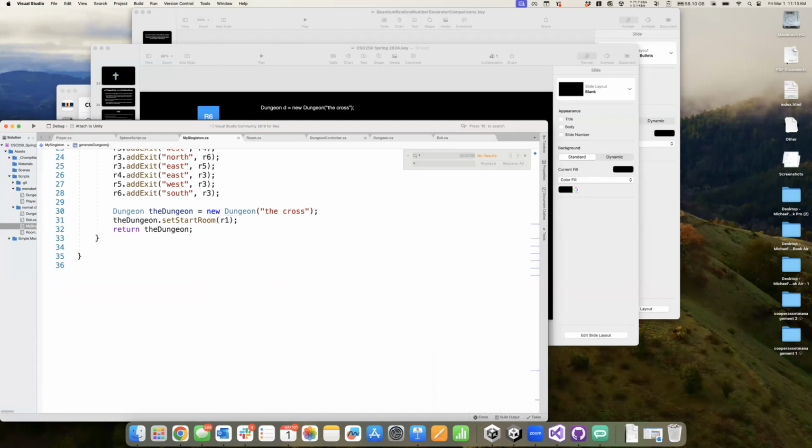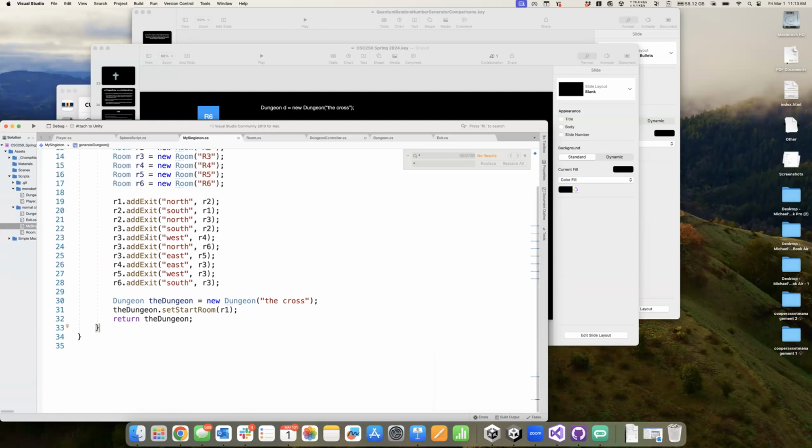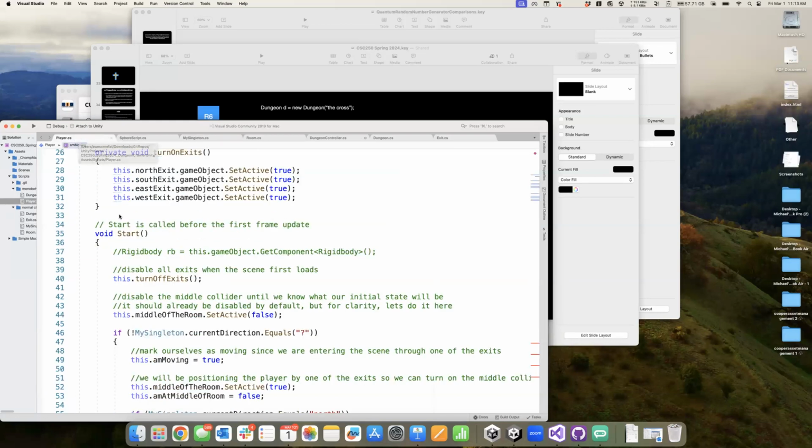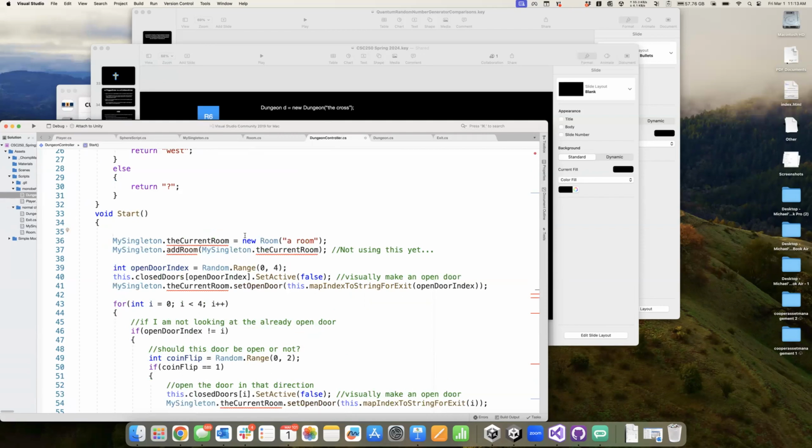So we're moving away from our old test code that allowed our player to physically move about, and now we're trying to dictate what the dungeon will look like through this cross dungeon. All right, so that's our new singleton. Now we probably created some errors in some other places in our program. Okay, so now when a scene first loads, we're doing this inside of dungeon controller. We turn exits on and off.